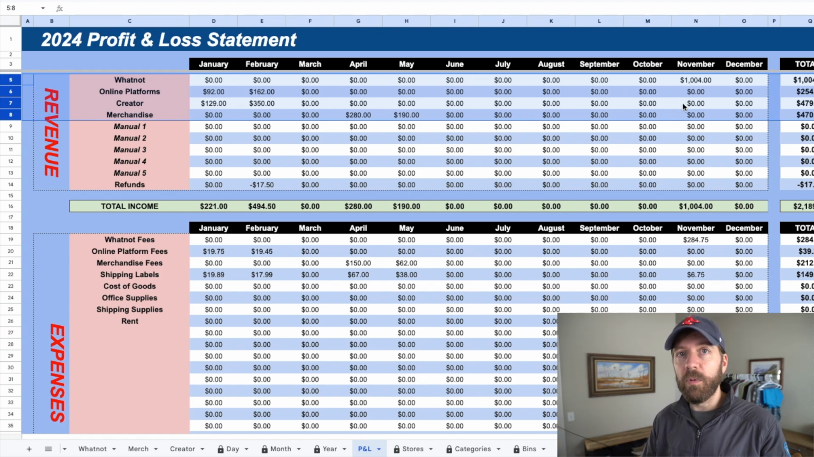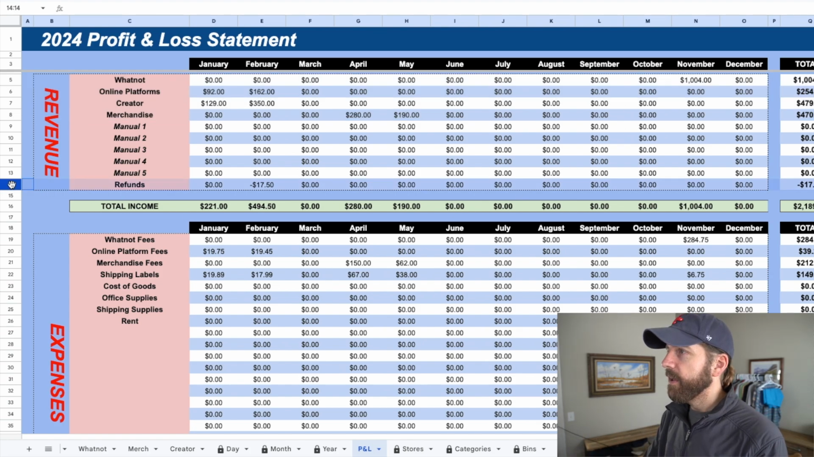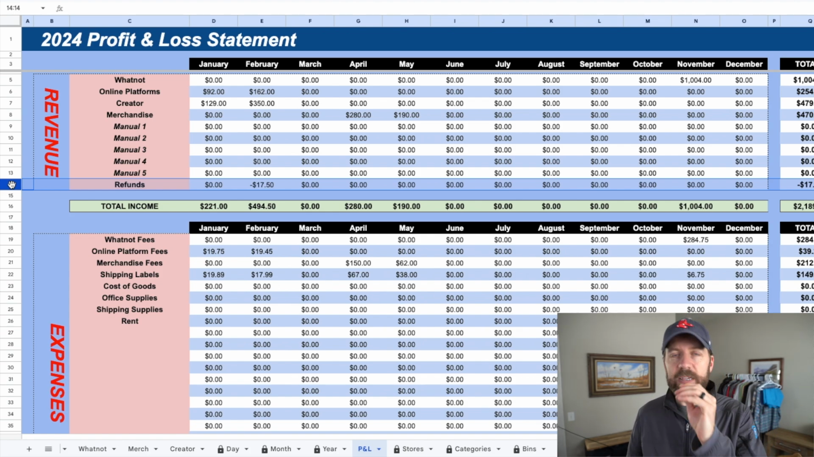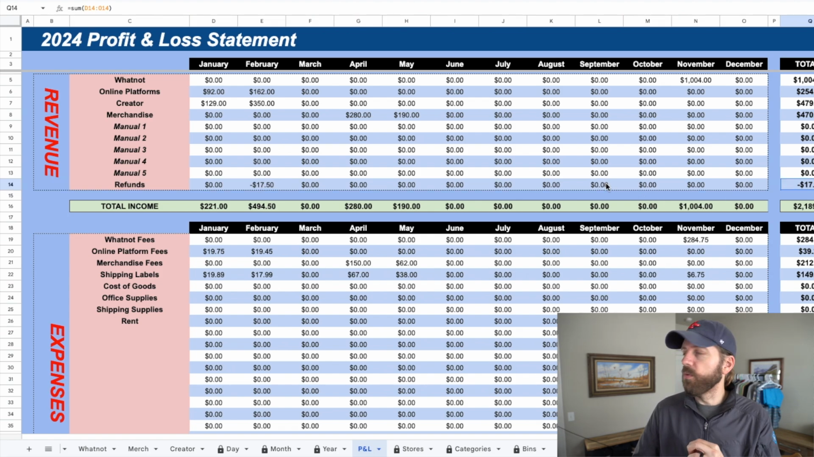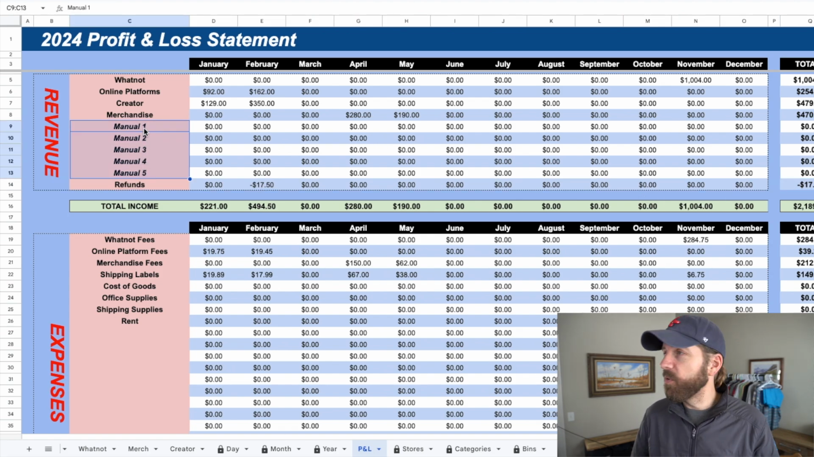So this sheet is almost 100% automatic with the exception of a few fields. And then you've got your total refunds here. So on your online platforms, it's going to pull in all the refunds that you've given out each month and account for the total for the year here. And then you'll notice in between, you've got 5 manual entries for income.